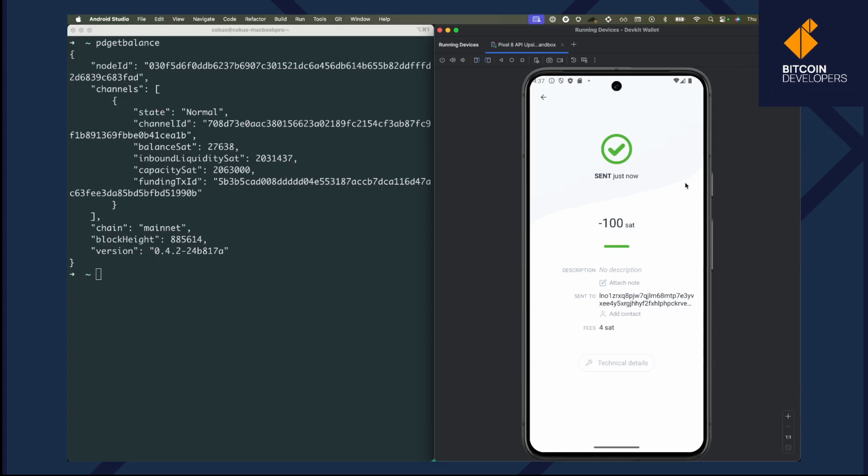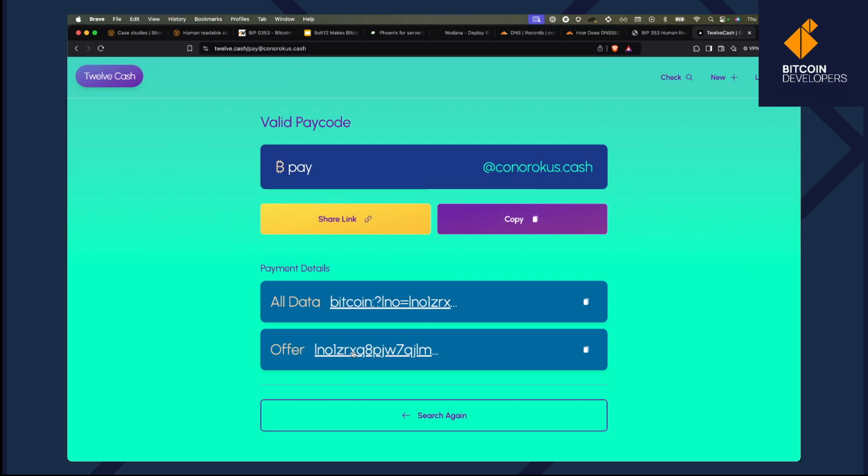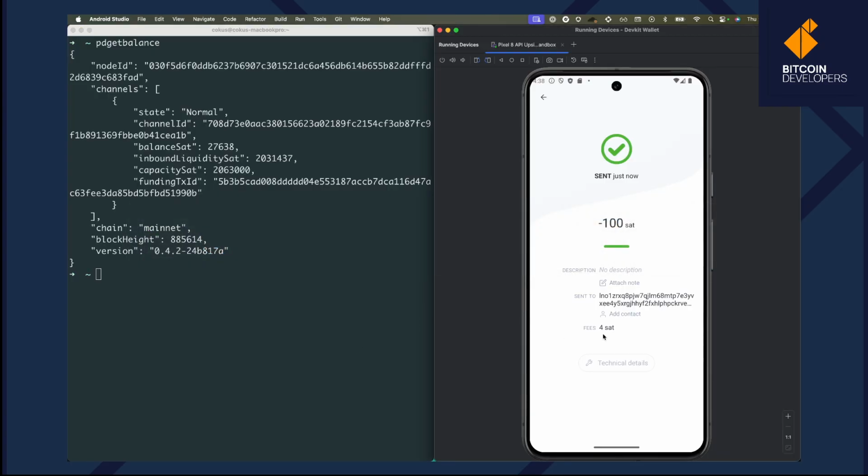So 100 sats and minus 4 sats in fee, and if we go here, LN01 ZRXQ8 is the same offer. So it's managed to successfully resolve the offer that I have in my DNS records, which if we go back, you can see here ZRXQ8 and then ZRXQ8.